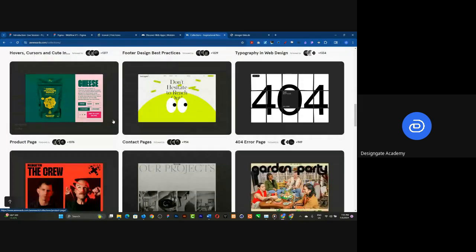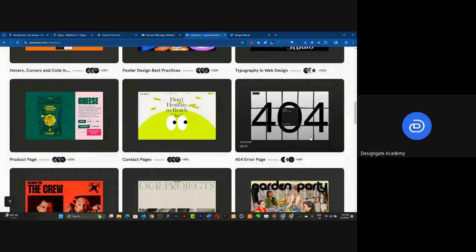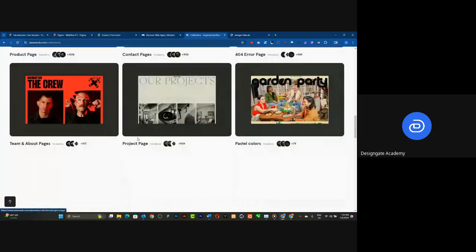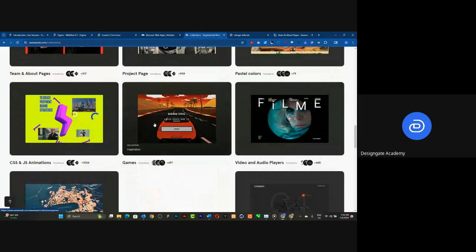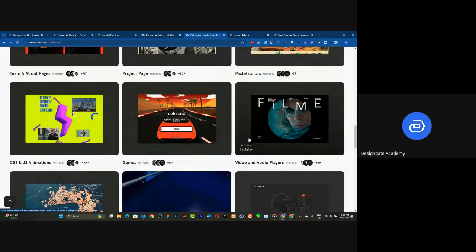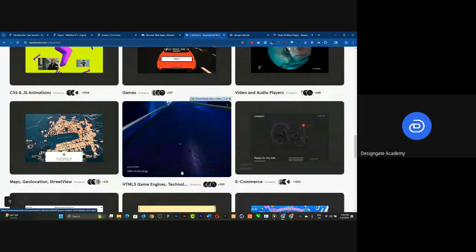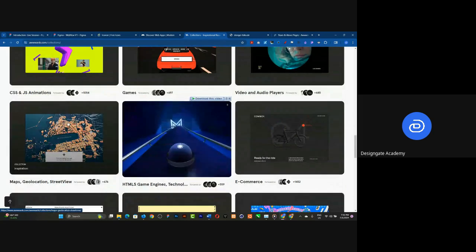So yeah, this is a contact us page, product page, error 404 page. So if you're trying to design an error 404 page, you can check this out here. And here you have team and about page. So under team and about page, if you're trying to design a team and about page. This is project page. This is games, animations, video and audio player, e-commerce, HTML5. I just want you guys to take note of all these things.